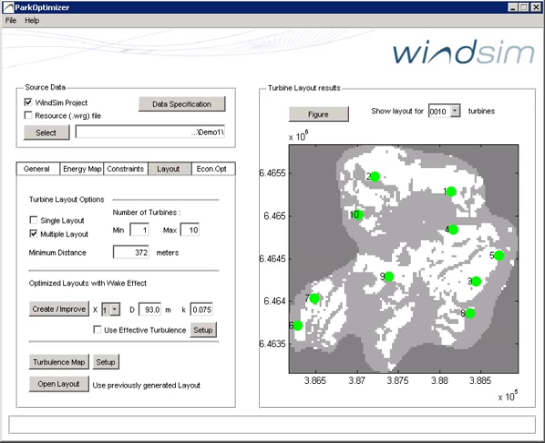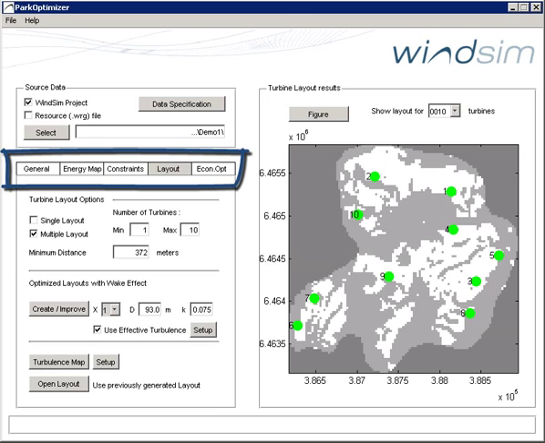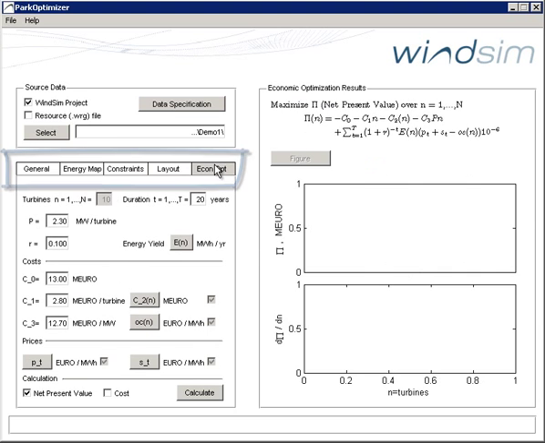Using parkoptimizer, you can optimize your layout with regard to effective turbulence. Tick the Use Effective Turbulence mark and do a new optimization. You will need to specify a TWS file for calibrating the modeled turbulence. Moving on to the last tab, we will evaluate the wind farm profitability.